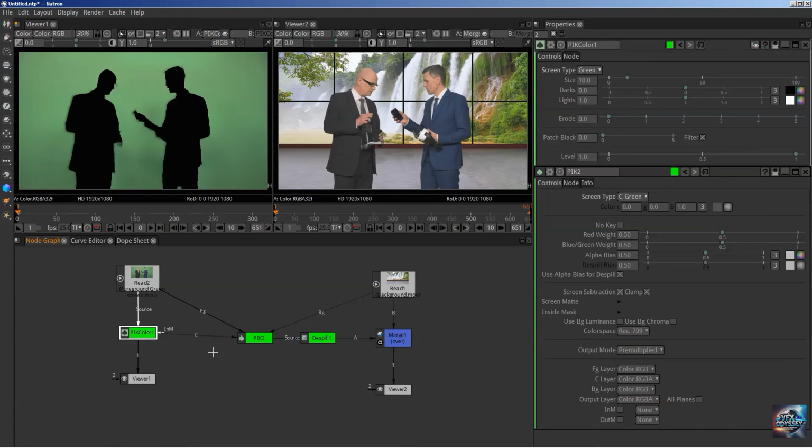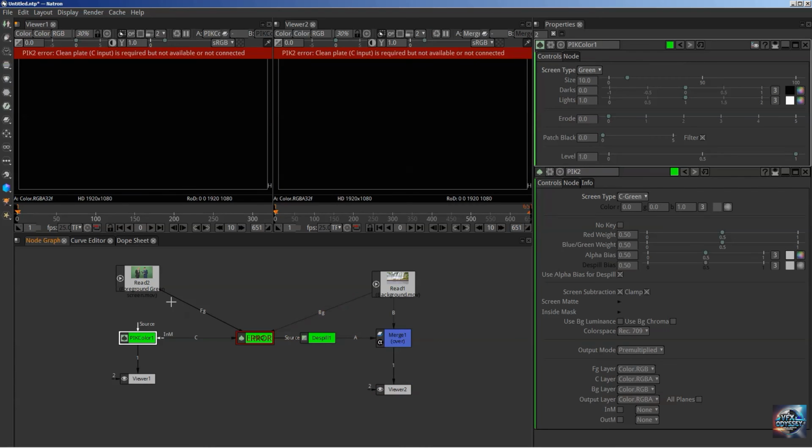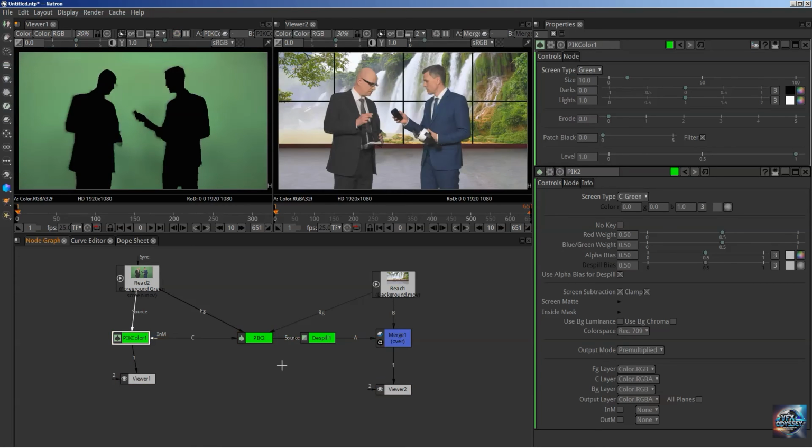Now that is, again, assuming you don't have your clean plate. If you had your clean plate, you would put it here instead of this node. You wouldn't have this connection of source, and you would have the clean plate going straight to this. All right? Good. Let's now connect it and go to the next part.